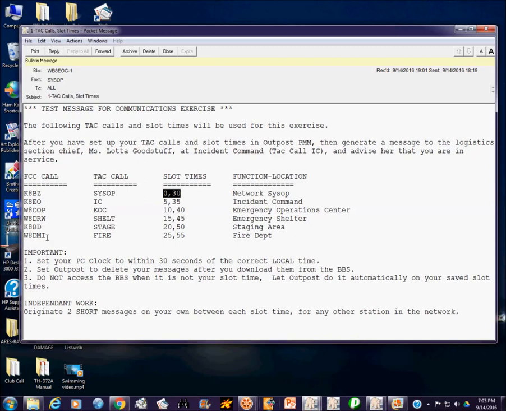Now, each station that's participating is going to have their own tactical call sign, and they're going to have their own slot times, twice per hour, that they're going to configure Outpost to connect to the bulletin board and send and receive their messages. We're not going to use our FCC assigned call signs for the exercise. We're going to use tactical call signs.